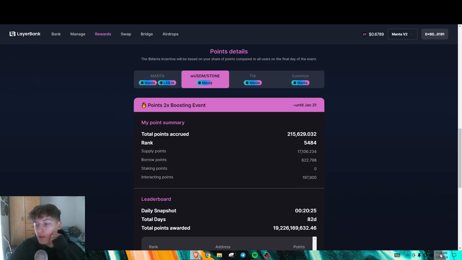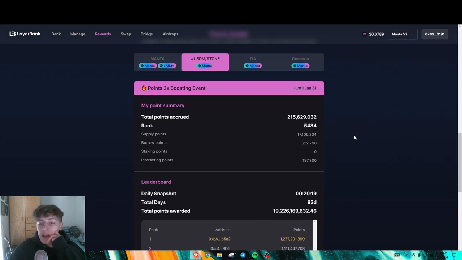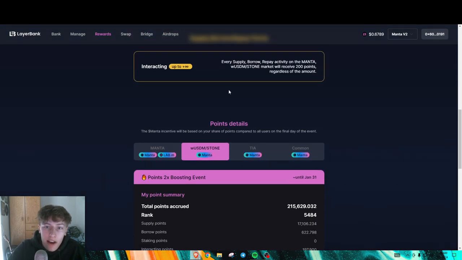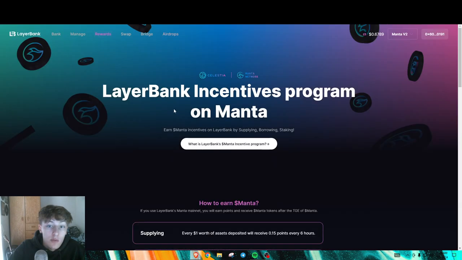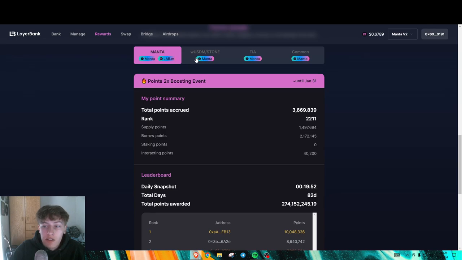I'm probably not going to farm too much more. Only when gas is relatively low will I actually do it. I recommend you do it when Manta gas is like 0.03, because then the transaction fees are literally like zero. So try to do this because they do have a coming soon page on their Layer Bank Manta airdrop, and this will for sure be based on this point system. We do not know yet how they're actually going to distribute that, but we'll see how that is in the future. But that's all I got for you guys today, and I'll see you later.